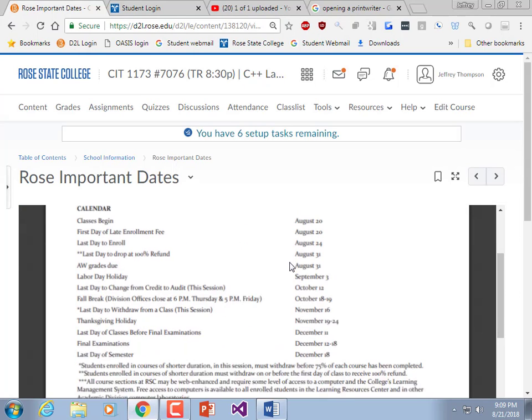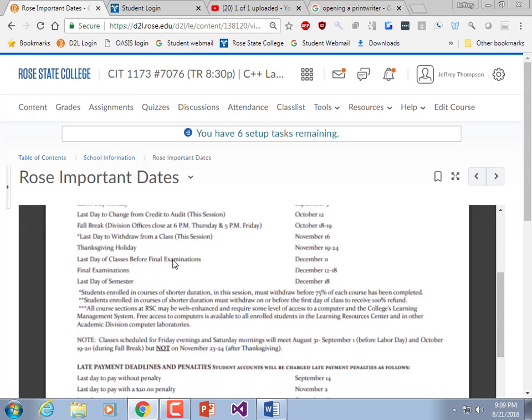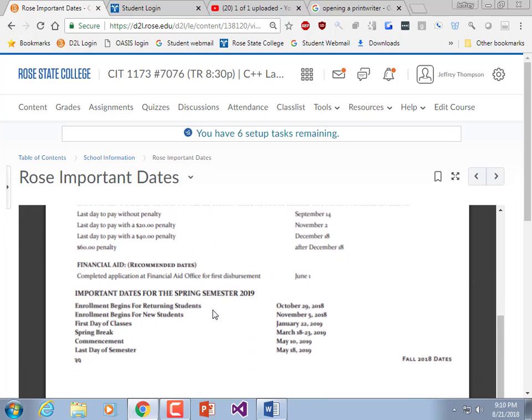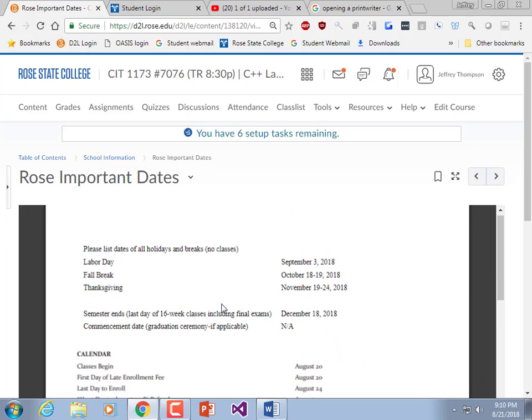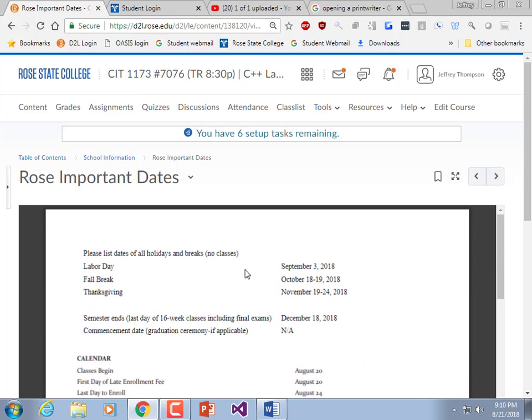So under School Information, we should see Rose important dates. This is just useful information, like if you need to drop something, when does enrollment begin for the next semester, that kind of stuff. This is all available on the website in various places. I just thought it'd be nice to put it all together.